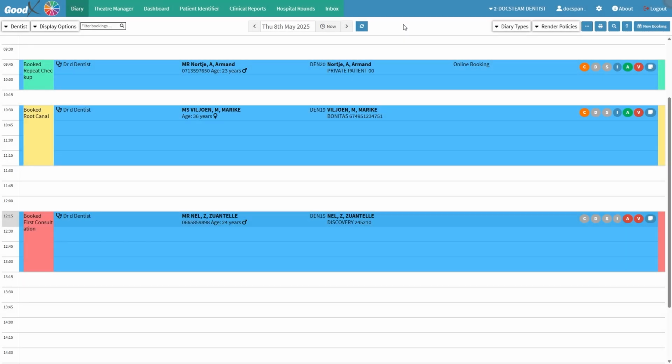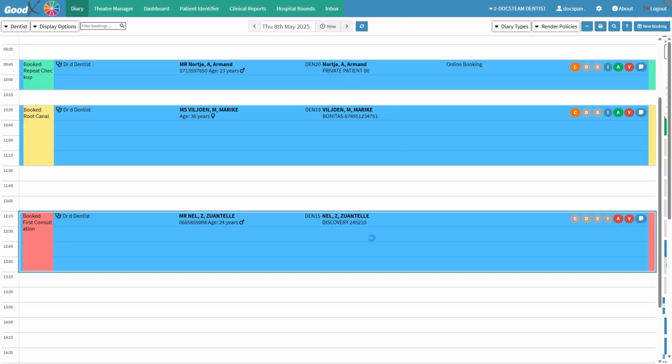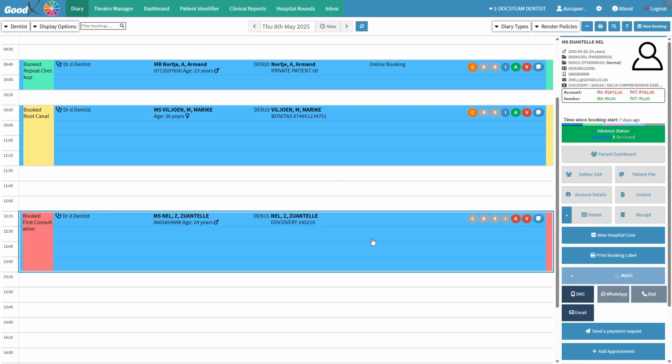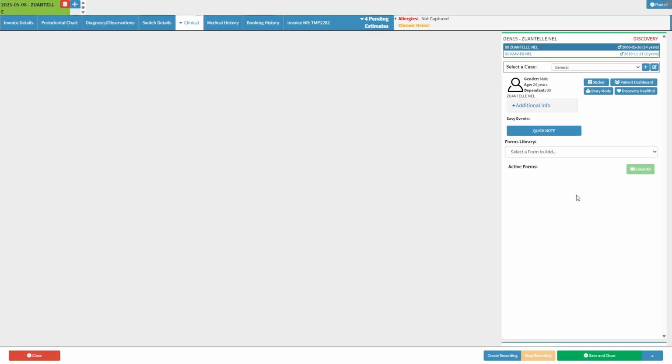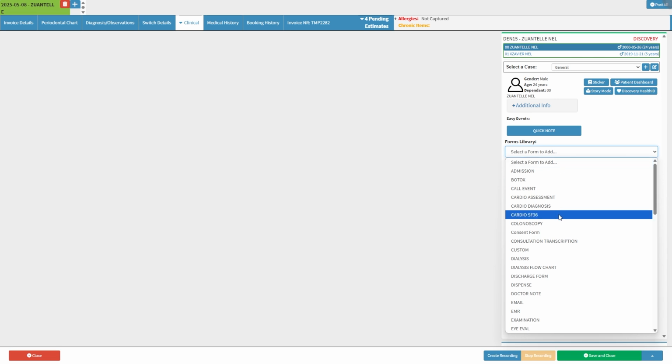Let's begin on the diary screen. Click on the desired booking to open the diary sidebar. Next, click on the dental drop-down button, then select Clinical. You'll now land on the Clinical screen, where we can access the treatment plan. From the Forms Library drop-down, select Treatment Plan.